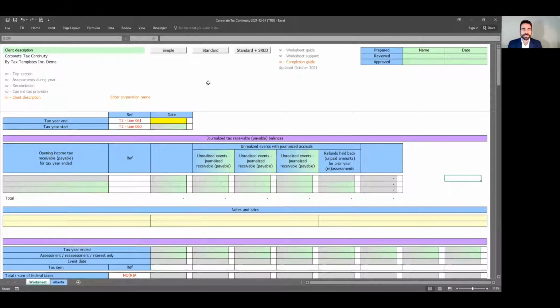So let's start with what's the purpose of the Corporate Tax Continuity Worksheet. This worksheet is meant for when we want to reconcile amounts from the financial statements, the tax return, and the prior year notice of assessment, and to use this in our everyday files to complete our compliance activities for the tax file.